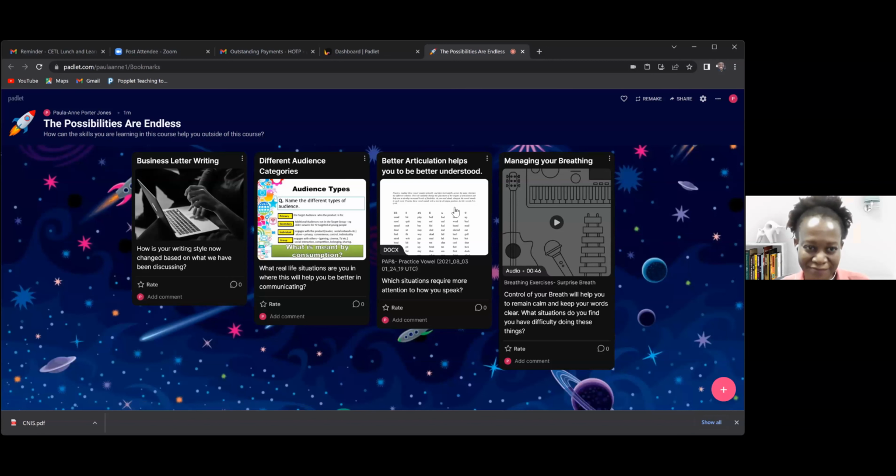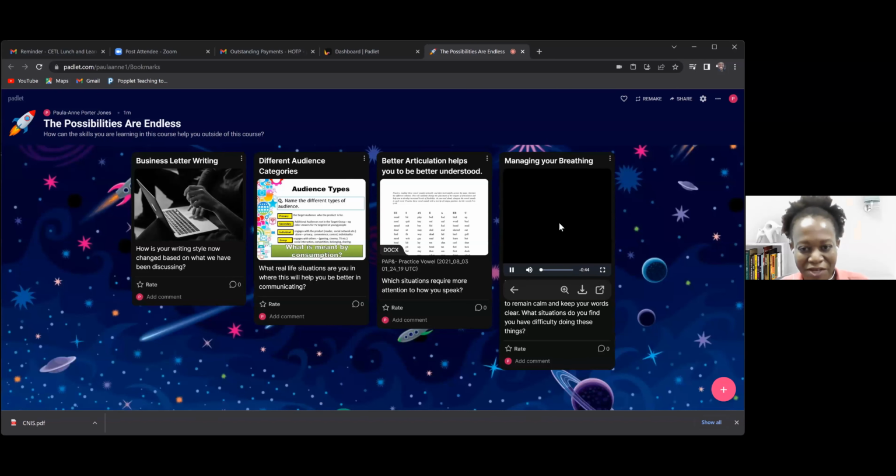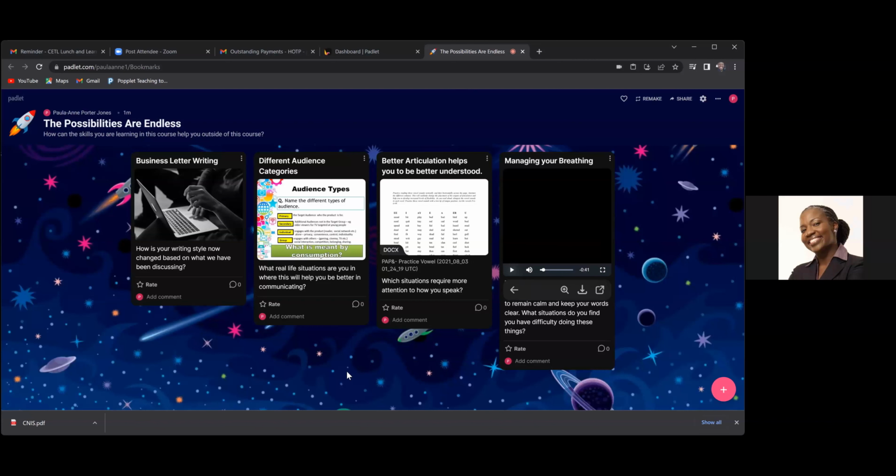Better articulation helps you to be better understood. They can use that to practice. And this is an audio recording. Very good. Did you share your audio? When you share, share audio so that we can hear.